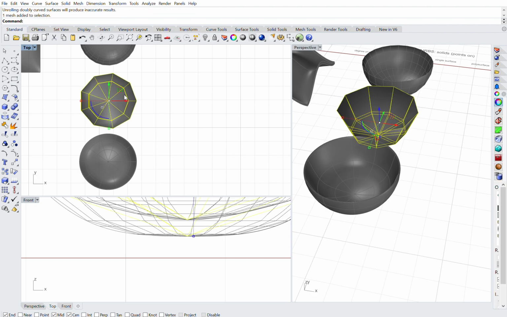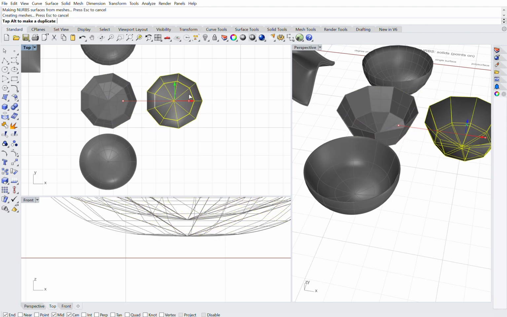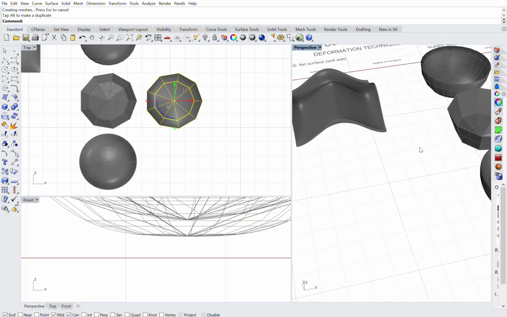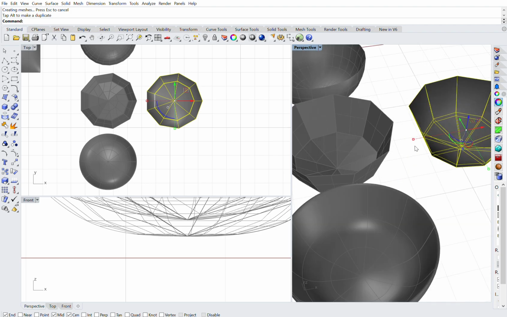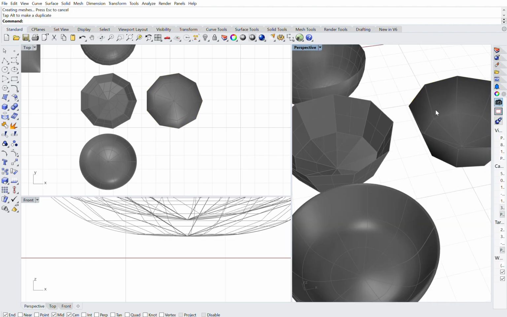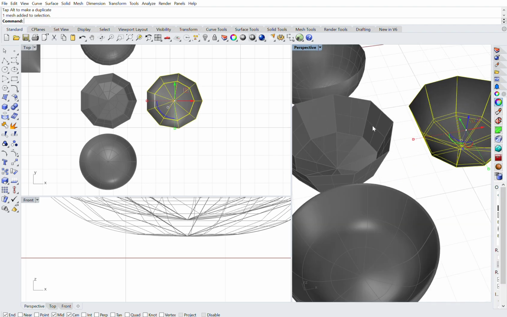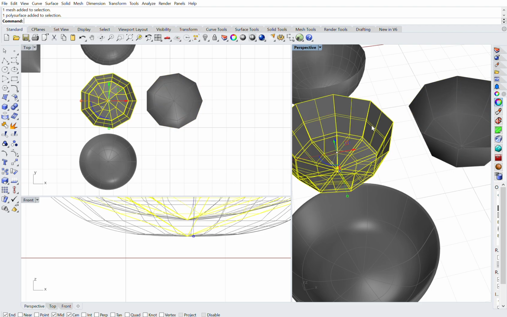So now you have this mesh. We can easily turn this mesh back into NURBS. So mesh to NURBS. Okay, so let's put it next to each other. So now it looks exactly the same. You have that mesh and you have this NURBS geometry that now you'll be able to use the unroll surface.